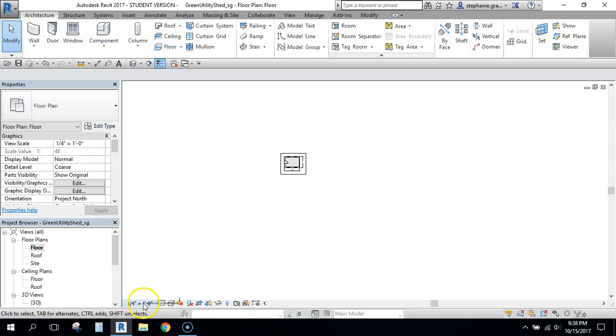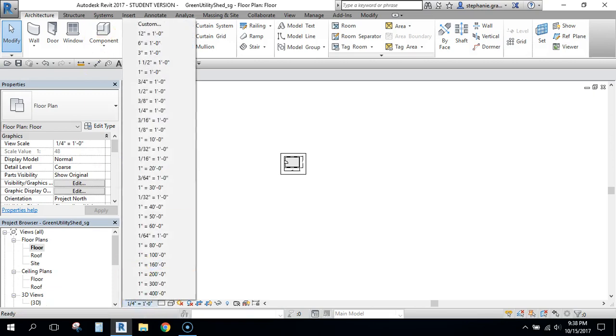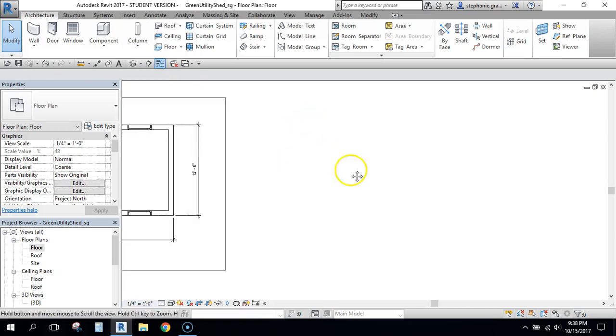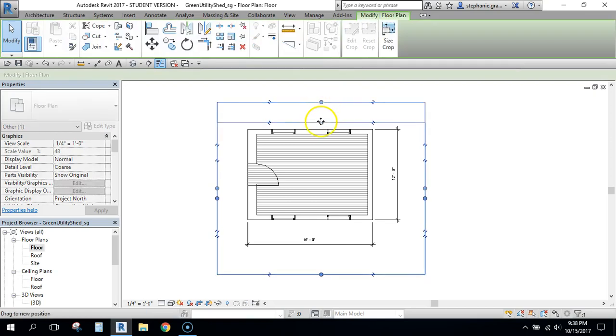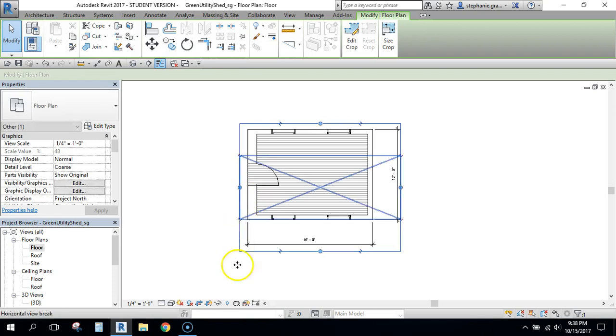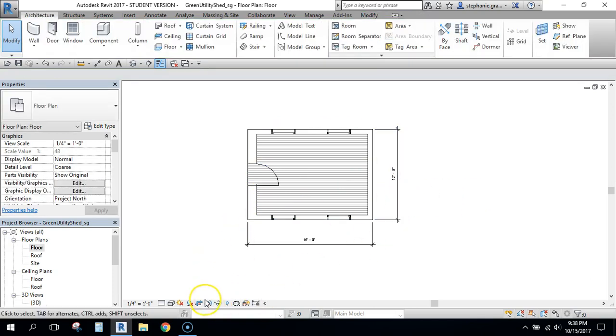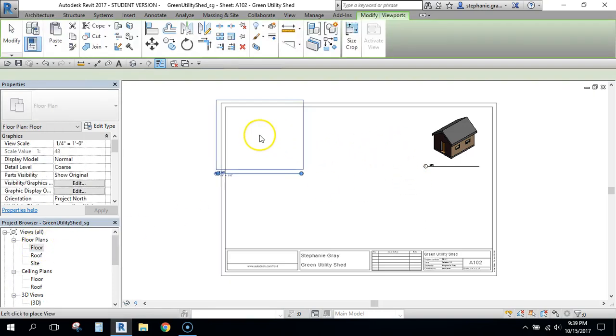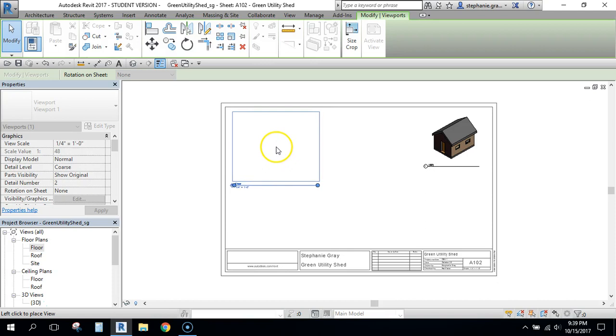Make sure your scale is 1/4 of an inch equals a foot. If it's not, just click and you can change that to 1/4 of an inch equals a foot. I'm going to zoom in here. I might be able to make my crop box even smaller. And again, I don't really want to show that crop box. I just show it so that I can change it, and then I'll hide it. Then go back to your sheet and drag your floor plan in. So there's my floor plan.